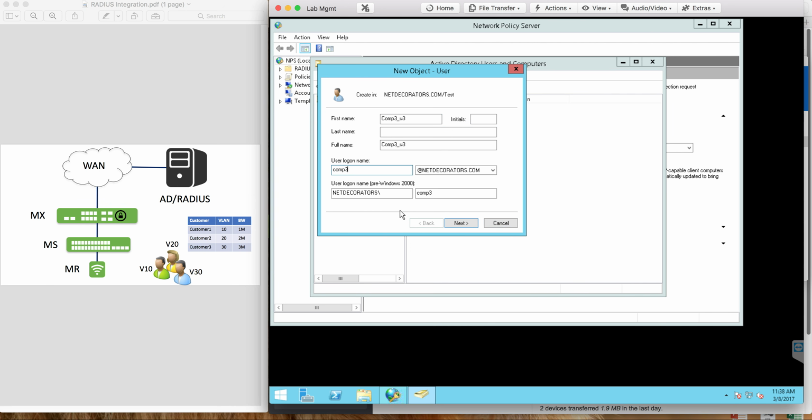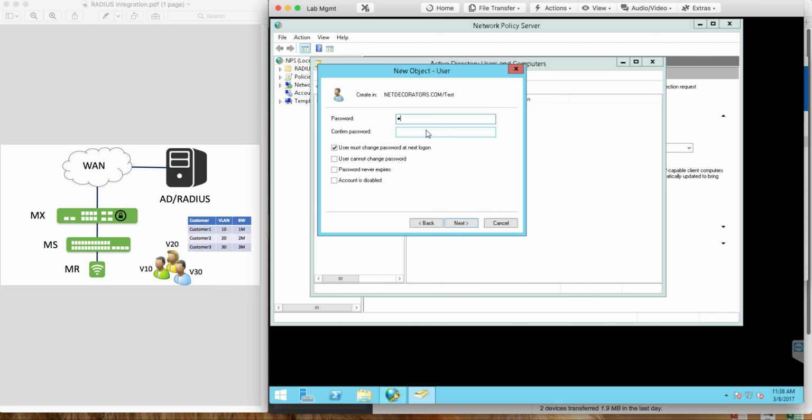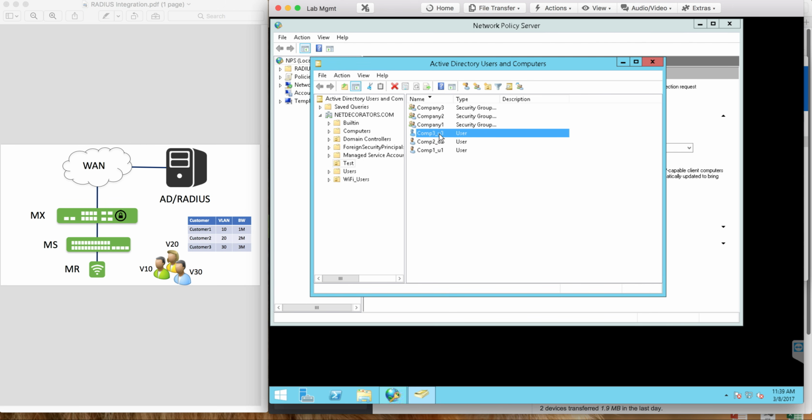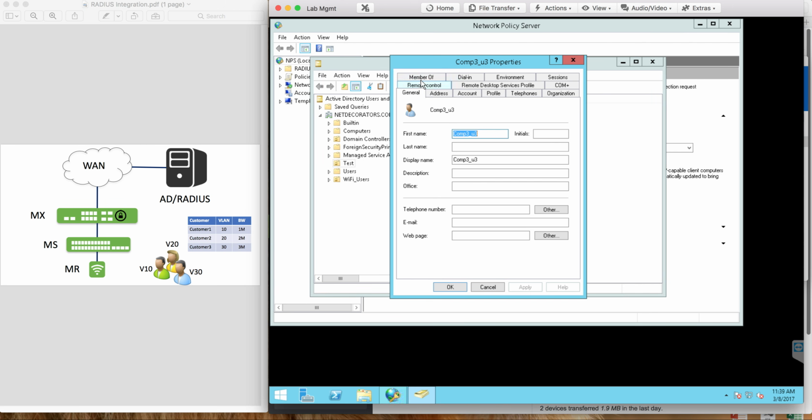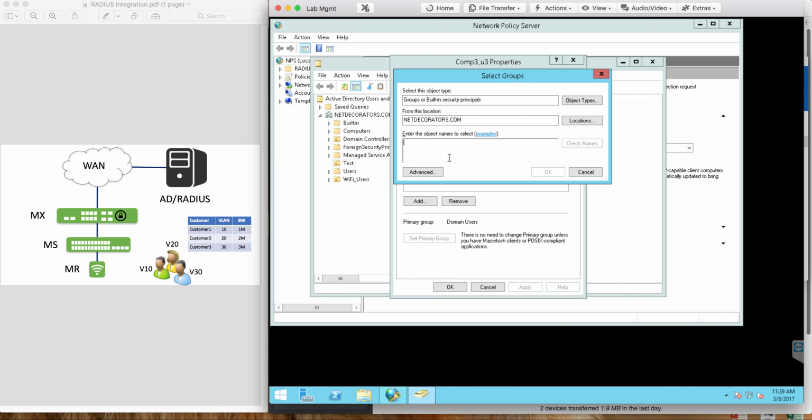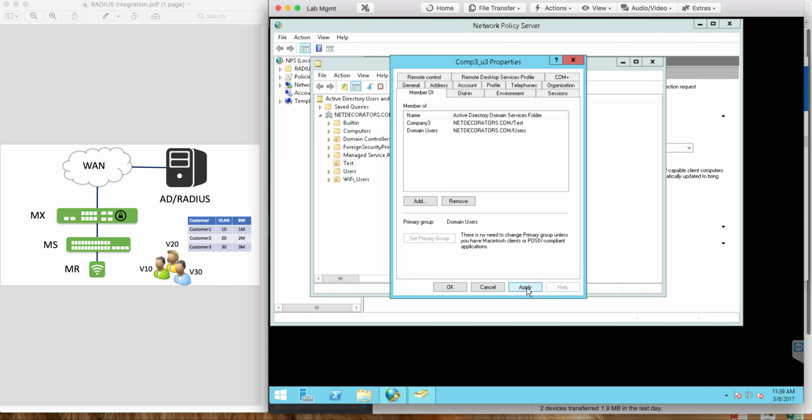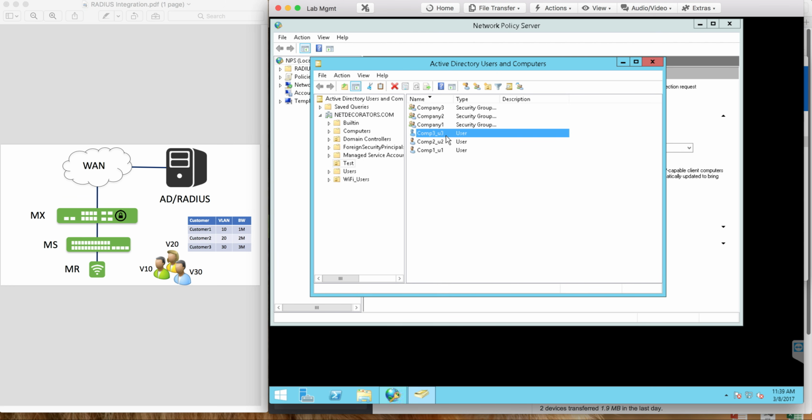I'll put a comp3. I'll put the password. I have to move this, and then I need to add it to the group. Alright, by doing this, we actually created our users, we put them in the groups, so I have the users' accounts ready. Now we need to configure our Radius server.